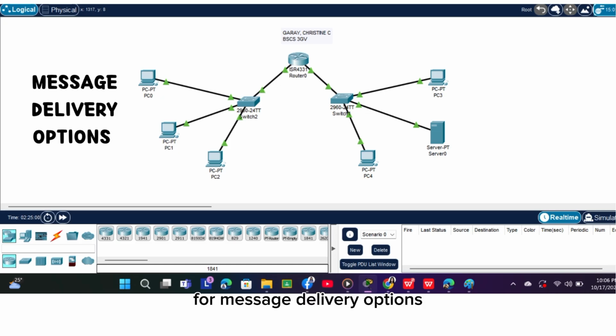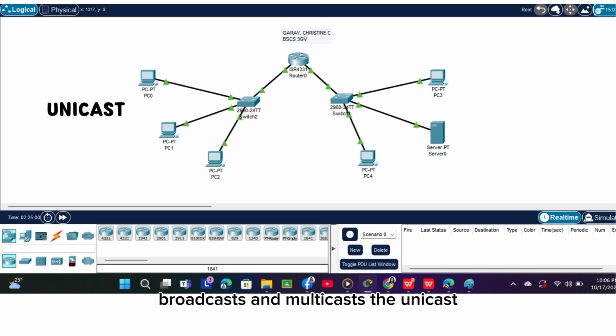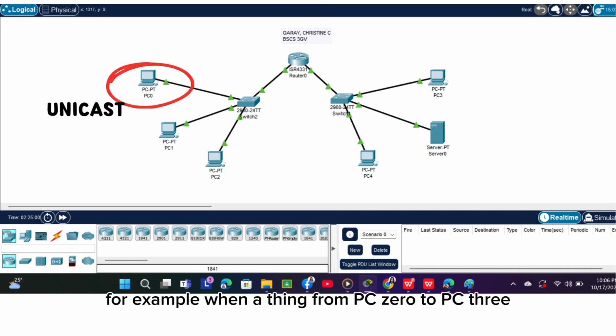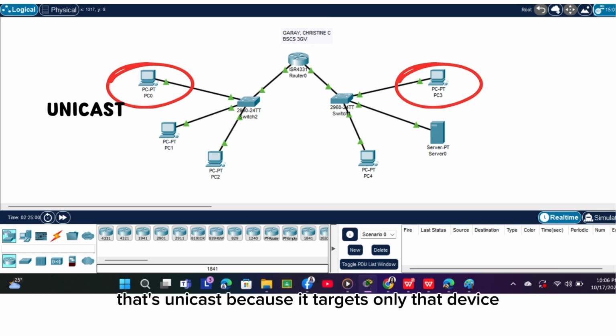For message delivery options, there are three main types: unicast, broadcast, and multicast. In unicast, the message or data is sent to one specific device. For example, when I ping from PC0 to PC3, that's unicast because it targets only that device.